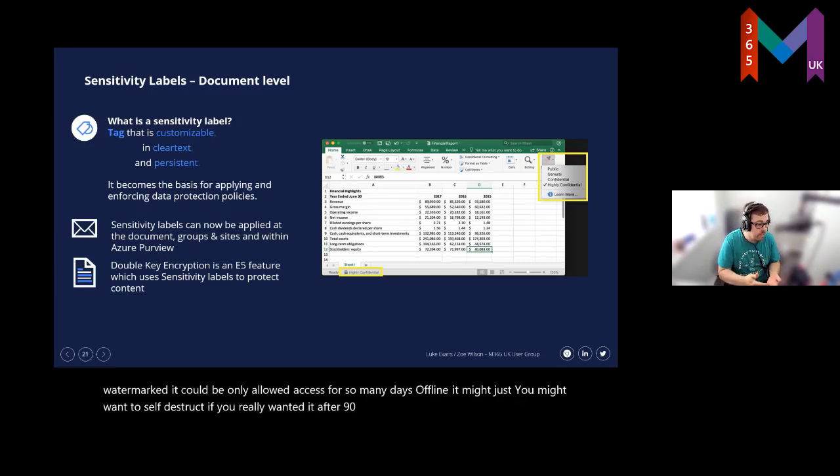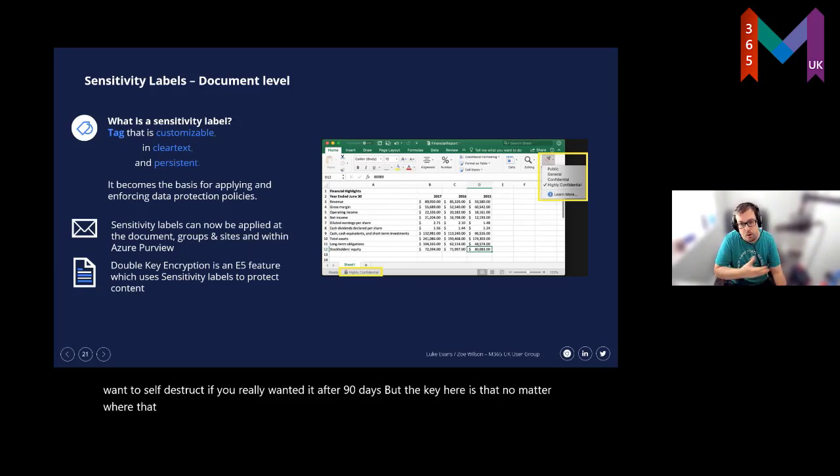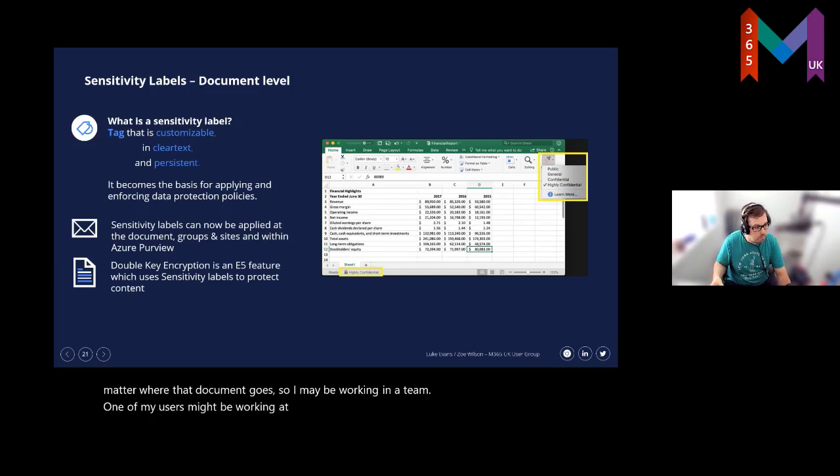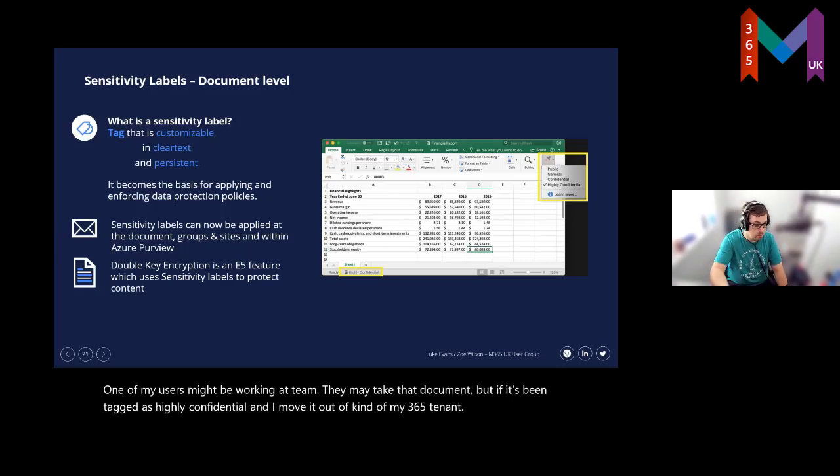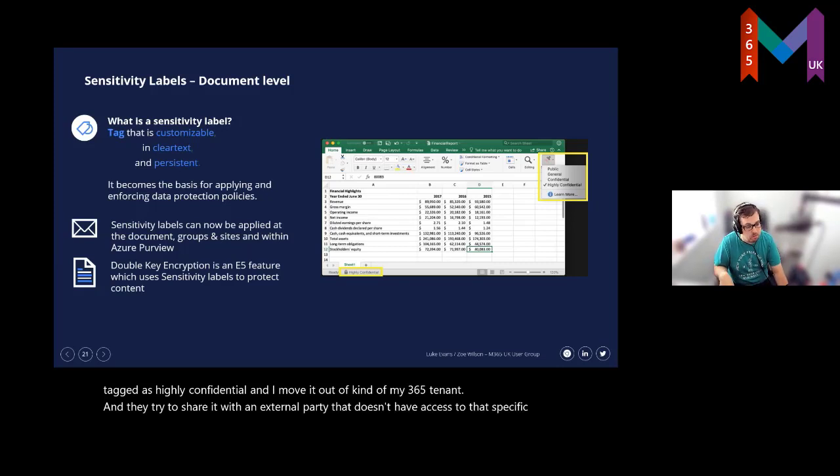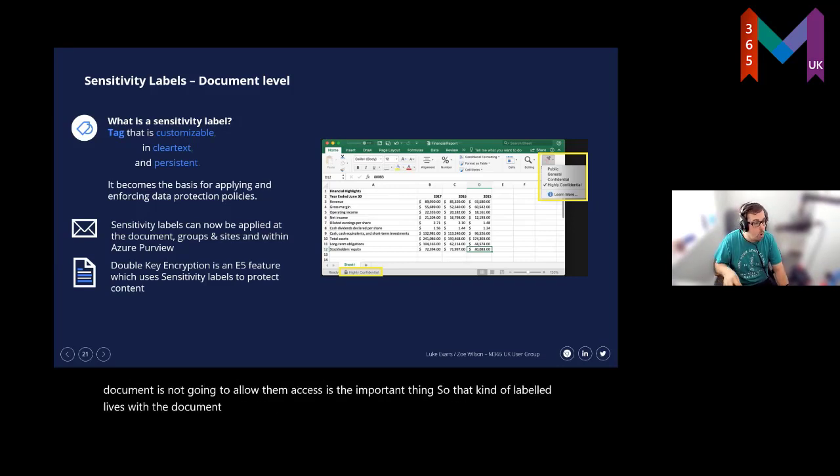But the key here is that no matter where that document goes, it stays protected. One of my users might be working in a team and take that document, but if it's been tagged as highly confidential and they move it out of my 365 tenant and try to share it with an external party that doesn't have access to that specific document, it's not going to allow them access. The label lives with the document, and whatever protection settings you configure also live with the document.